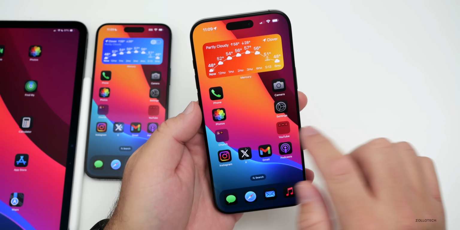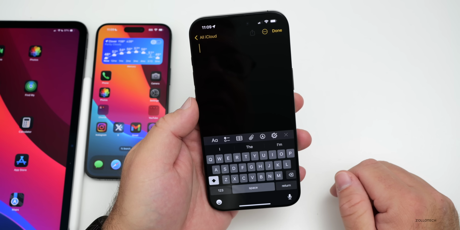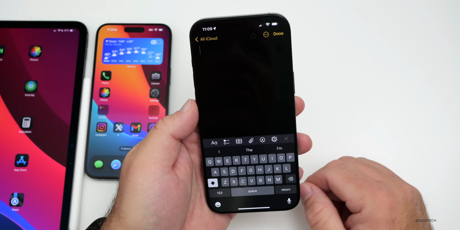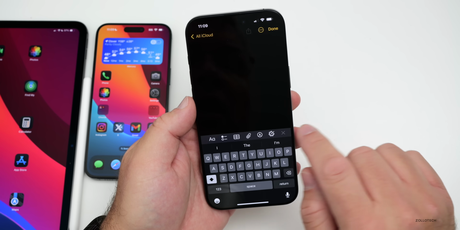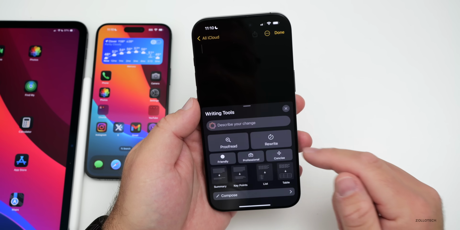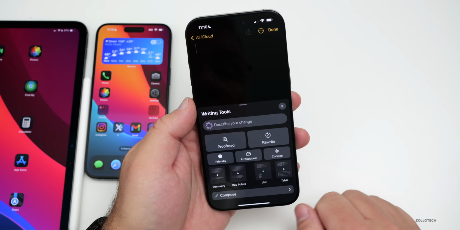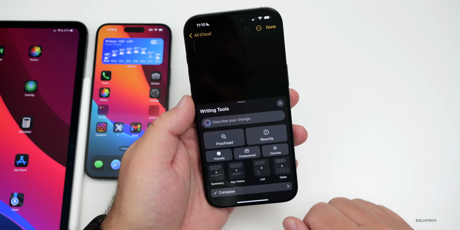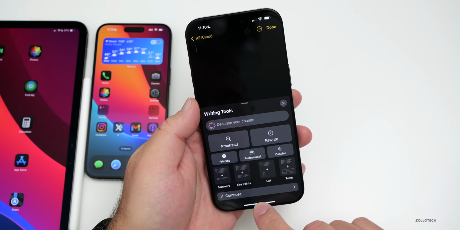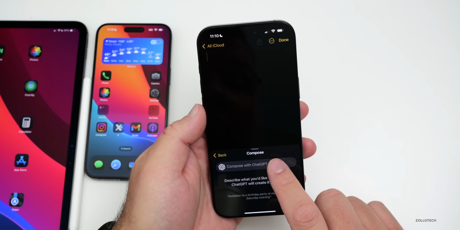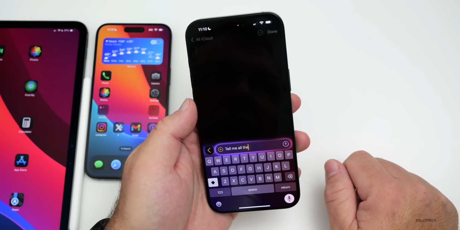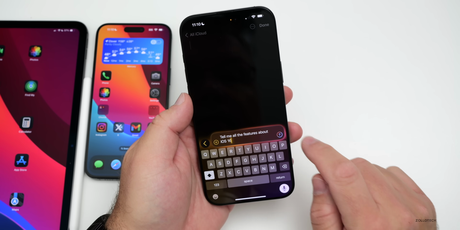Now, with the first version of Apple Intelligence, we gained some new writing tools. Apple has added even more to this with iOS 18.2 with ChatGPT integration as well. Within a note, if we go to our Apple Intelligence button, we now have the option to describe a change instead of just proofread, rewrite, make it professional or concise or friendly. We also have the option now for compose. We can compose with ChatGPT. So if we compose, we could maybe have it do something such as an outline. Tell me all the features about iOS 16 Pro Max.